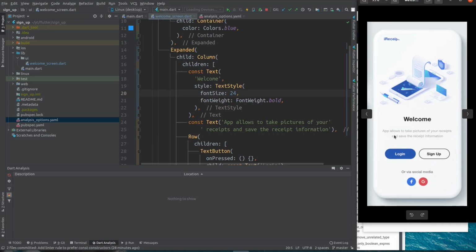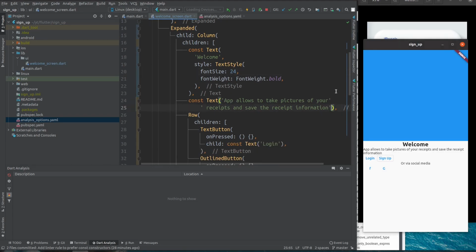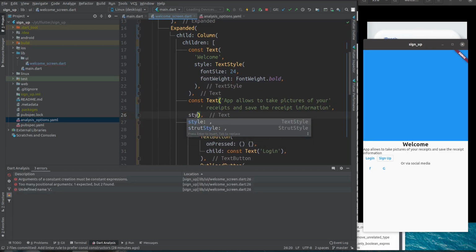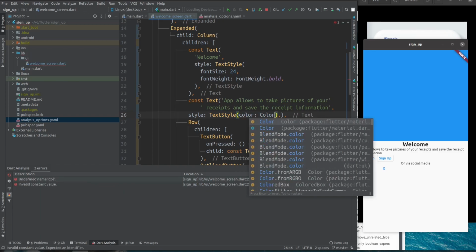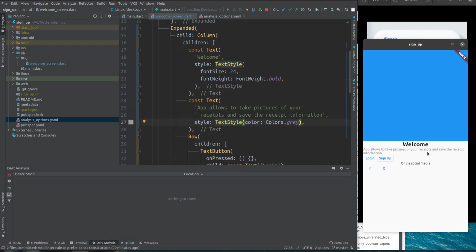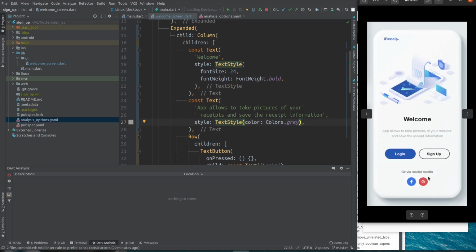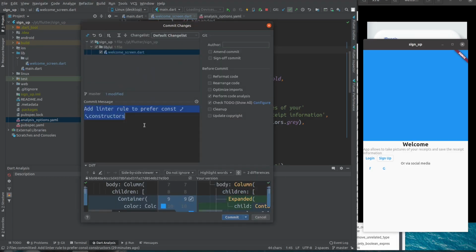This one is a bit lighter, like a gray size, we can keep it. Style, text style. Color, Colors.gray. It's lighter. The last one, I can keep it as it is. So let's commit, add style to text.